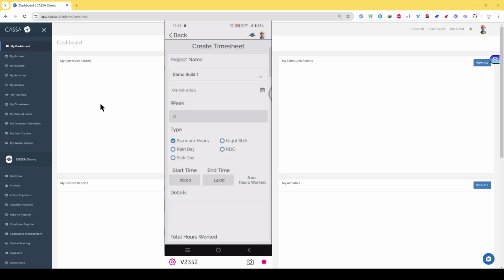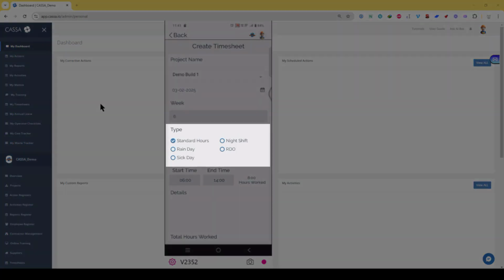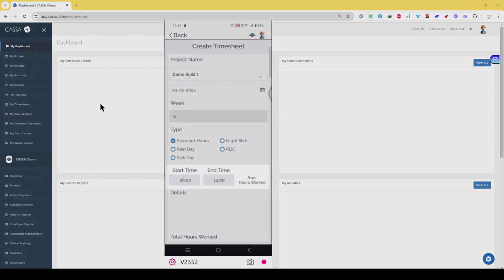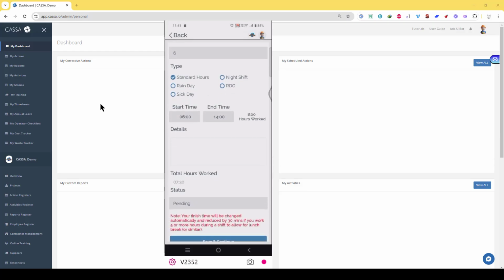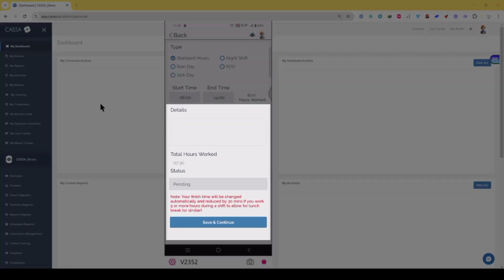Then we need to select the type of timesheet that we're going to create. As you can see, standard hours is selected by default. And then we have rain day, sick day, night shift, and RDO. And then we have the start time and the end time. And then if I just scroll down, as you can see, we have the details. So you can add details for today's timesheet and then the total number of hours worked.